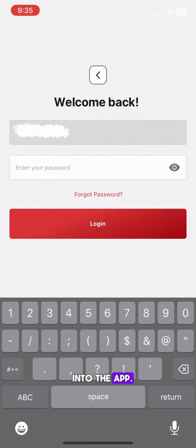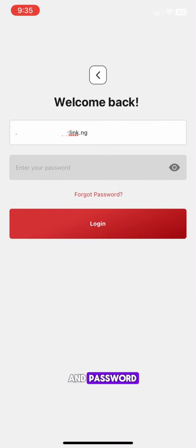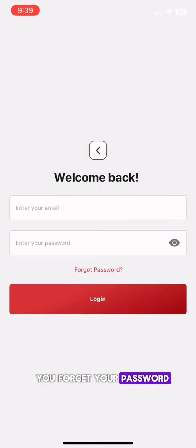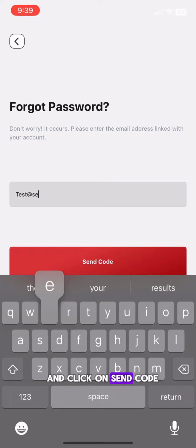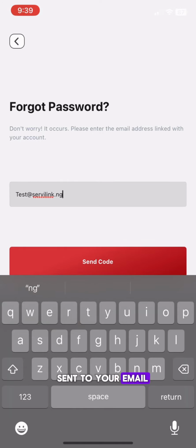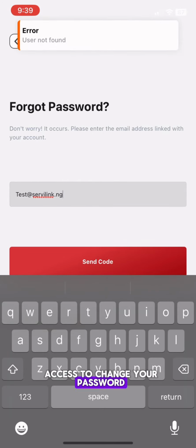First, you log into the app through the registered email and password. And just in case you forgot your password, this is how to generate another. Press on Forget Password, input your registered email and click on Send Code. A code will be sent to your email where you can have access to change your password and then log in.